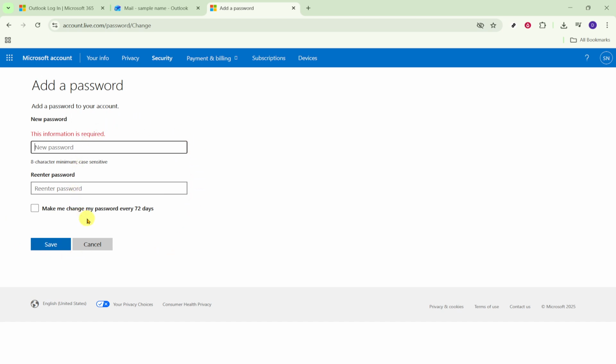After the update, some devices or email apps may ask you to sign in again with the new password. That's expected and helps keep your data protected. And that's it. Your password has been successfully changed.